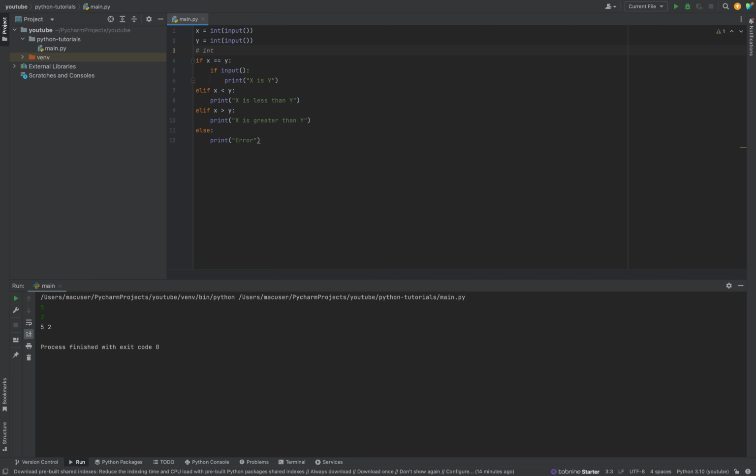With an iterable, like a list, tuple, or a dictionary, it'll check if it's empty. If it's empty, then it's gonna be false. If it's not, then it's gonna be true.